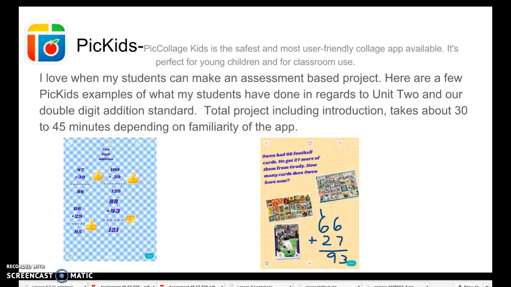Pic Kids is a great way for students to show their understanding of a standard in a creative way. I've provided 2 different ways my students show their understanding of two-digit addition. Again, this is a perfect example of checking student understanding in a very engaging way.